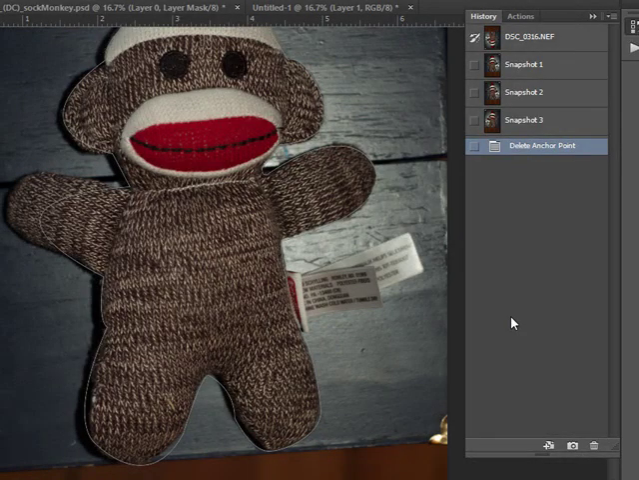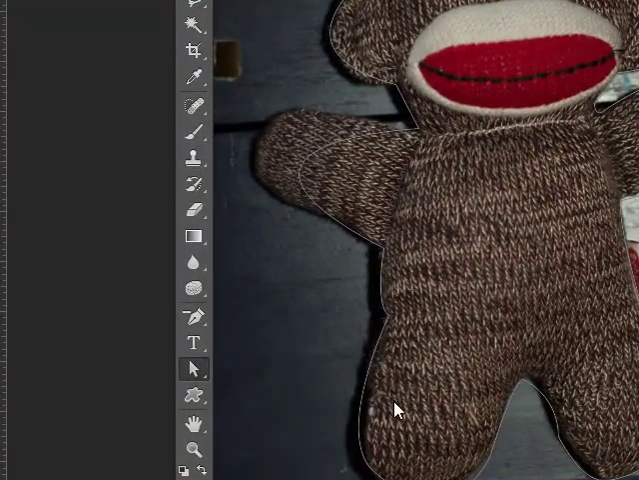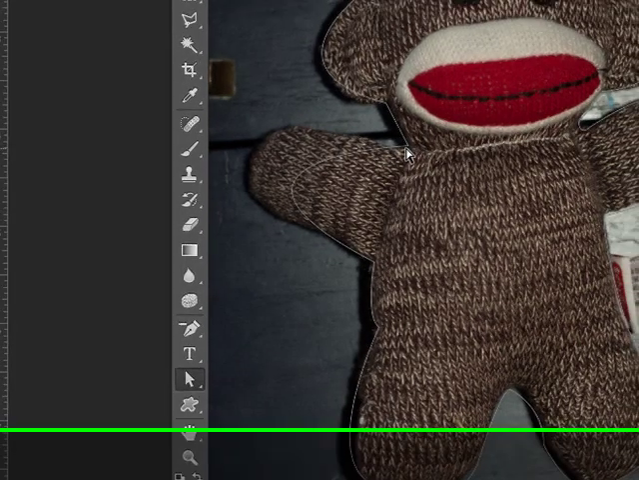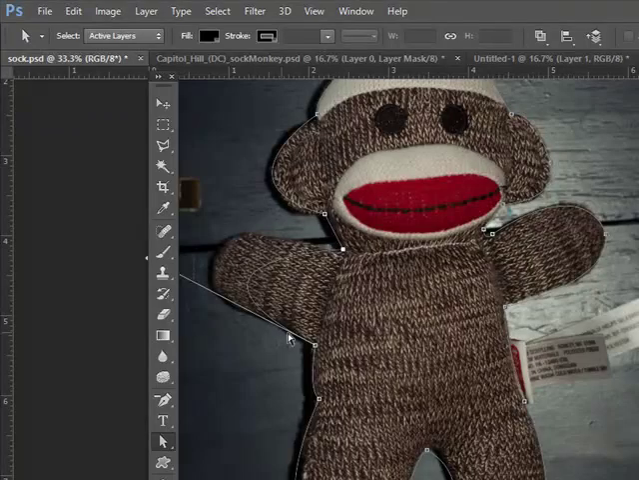So now I've jumped over to this other version of SockMonkey where I've already made the path all around him. But in this example, to work on his arm here, I made it with just two anchor points, one right here and one all the way down here. I did that so I could show you how you can go back and touch up these anchor points, touch up your path if you need to. So what I need to do is to add two more anchor points to extend this out.